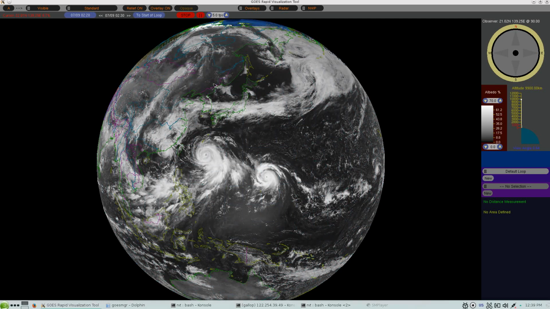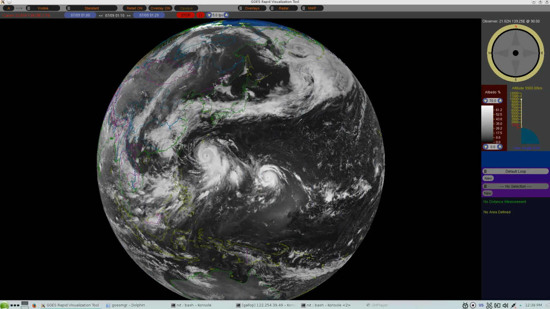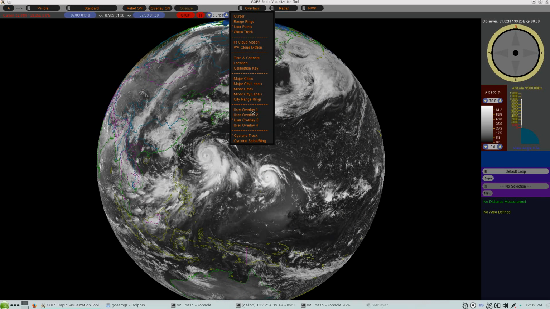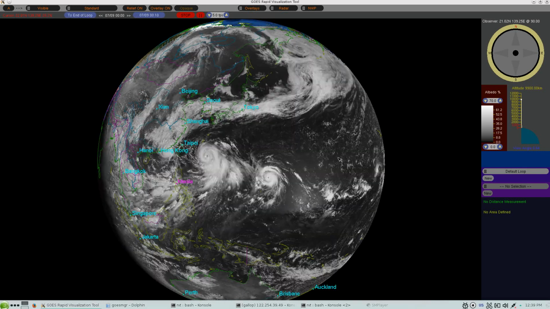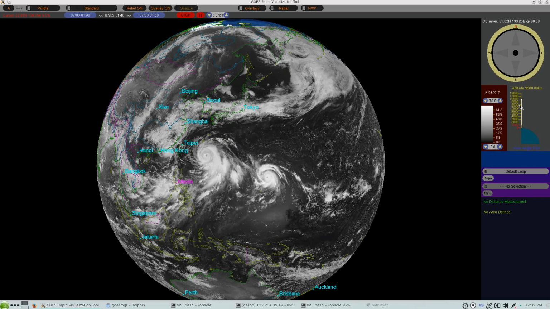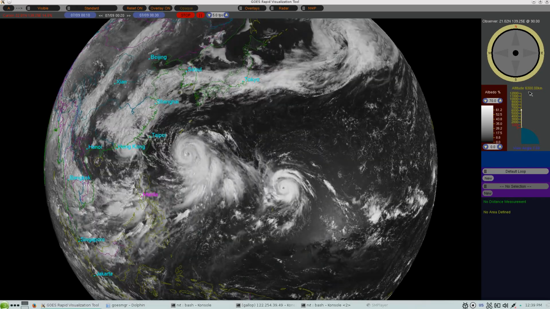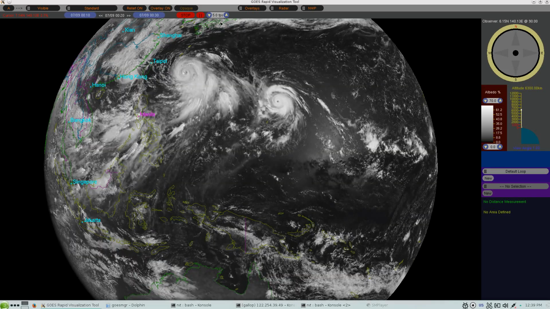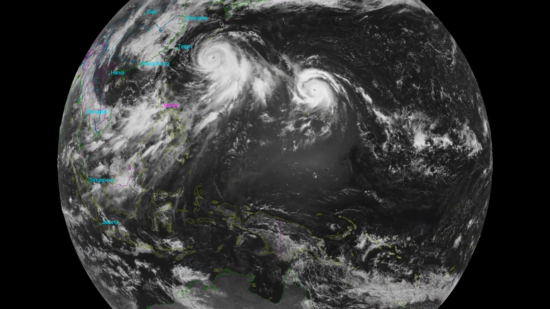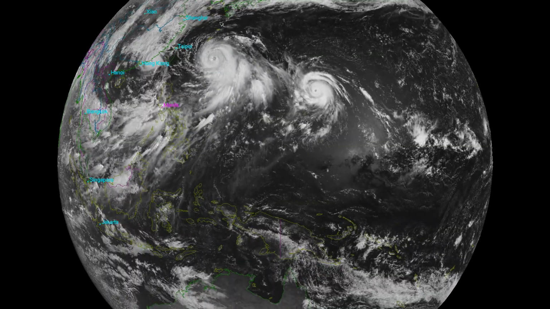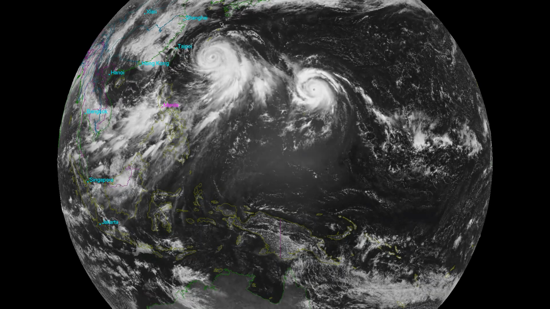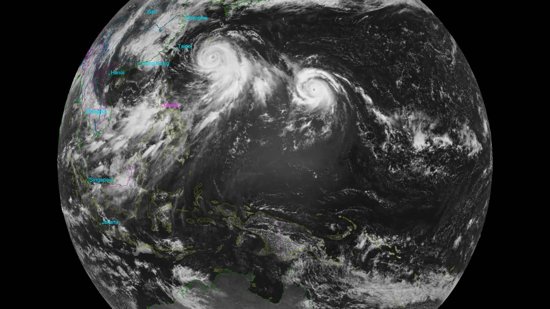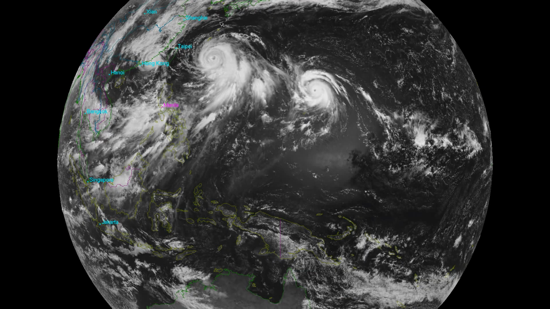Get rid of the overlays, and we'll turn back on the cities. Zoom in a little bit. Move down. And there you go, and that would be something that could go right onto air, basically showing the raw satellite imagery with the 3 storms, and including, of course, the Philippines and other parts of Asia in the image.